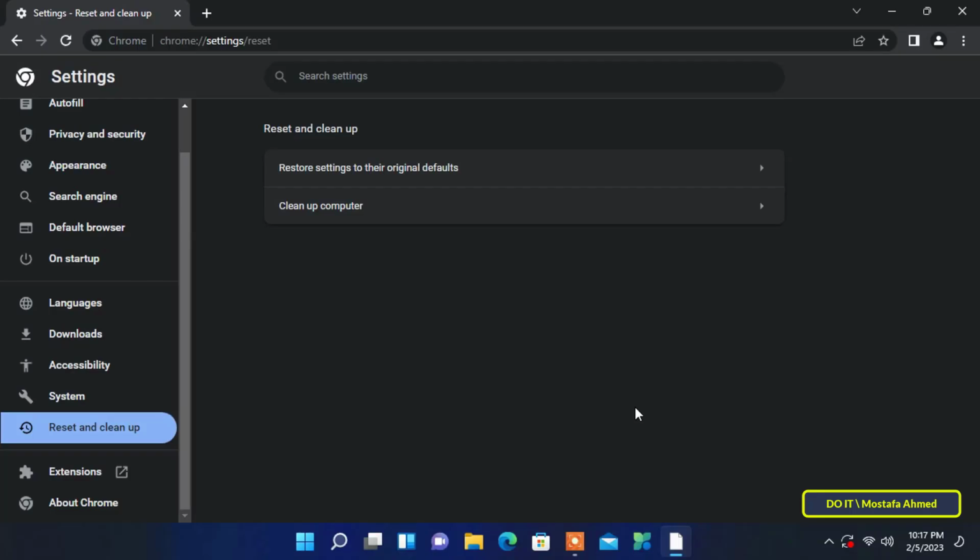This method will restore the settings to defaults, disable all installed extensions and themes, reset the startup page, new tab page, search engine, and content settings, and clear temporary data such as cookies and site data. But it will not delete your bookmarks, history, and saved passwords.